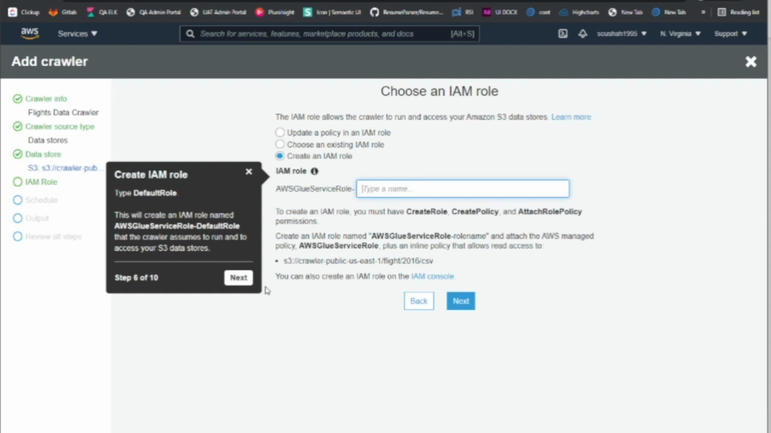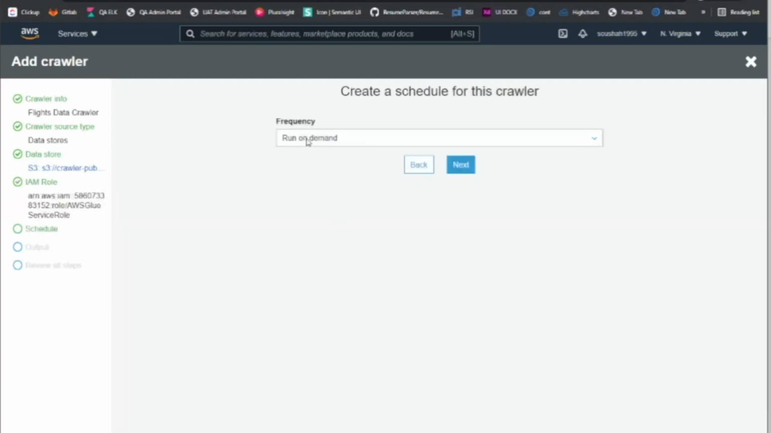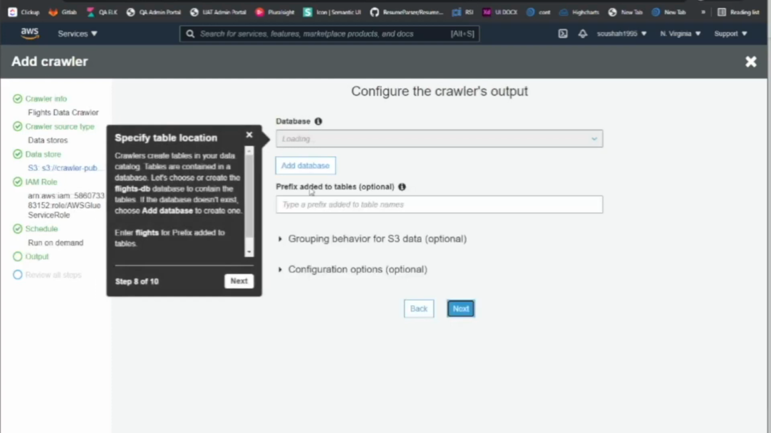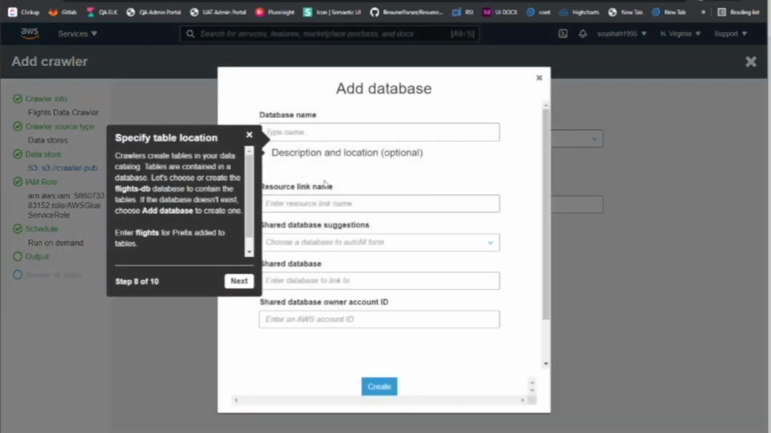Role, you want to give a role. I think I already have one, so I'm just going to select one, or you can create one. Let's click on next. Frequency, I want to run on demand. Database, we don't have any database, so let's add a database.